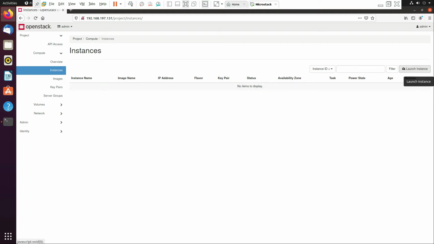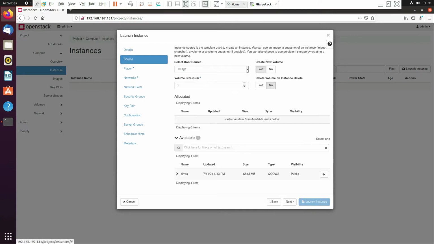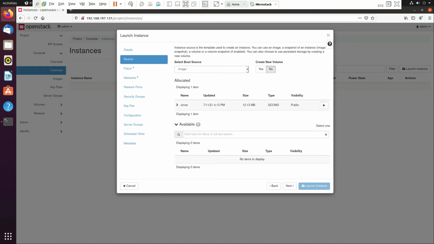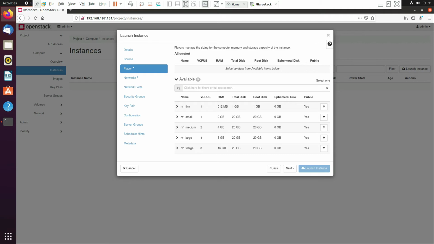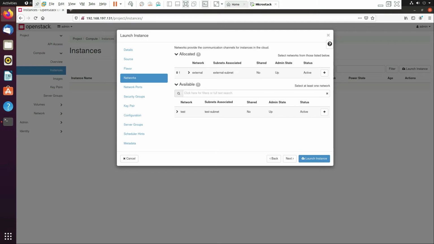So by launching the instance, click on launch instance, then give the name as demo, then source. One thing to be noted here is you should not create the volume. MicroStack deployment doesn't give you the Cinder volume service, so we need to select no while creating the volume. I will be selecting the image that is cirros, then the flavor, a tiny one. Then in the networks, I will be using the external. So launch instance.